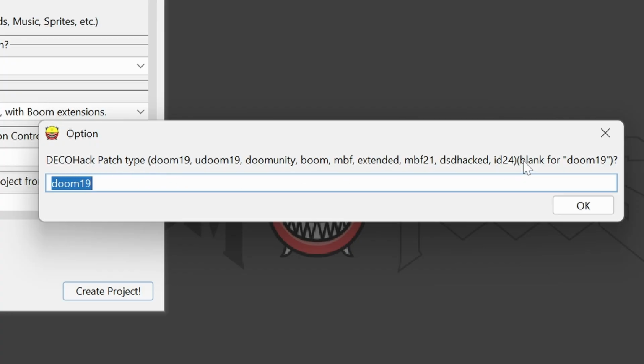These are the patch types listed here. So there's Doom 1.9, Ultimate Doom 1.9, Doom Unity, Boom, MBF, Extended, MBF21, DSD-Hacked, and ID24. Now what these are is just different types of patches. So Doom 1.9 allows you to do pure vanilla editing for Chocolate Doom or whatever. Boom was the first really big modder-centric format that came out that I know of. And there's MBF21, which is an extension of Boom, and there's Extended, and so on.